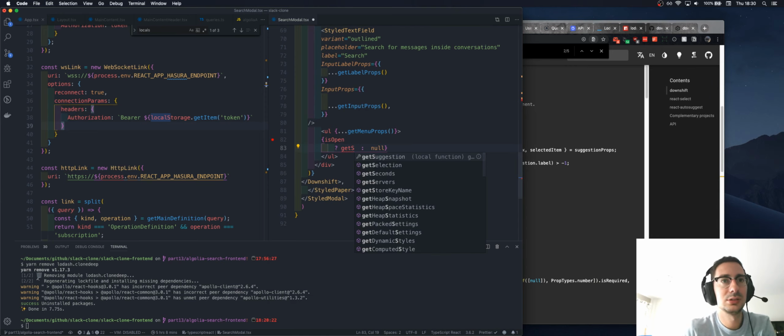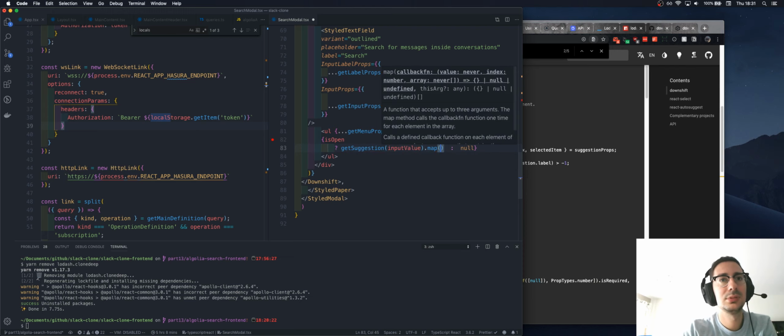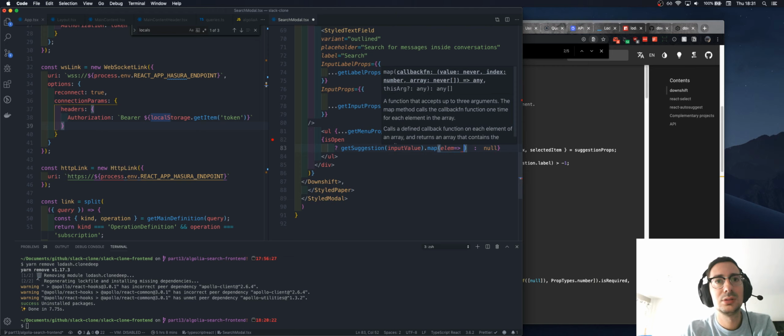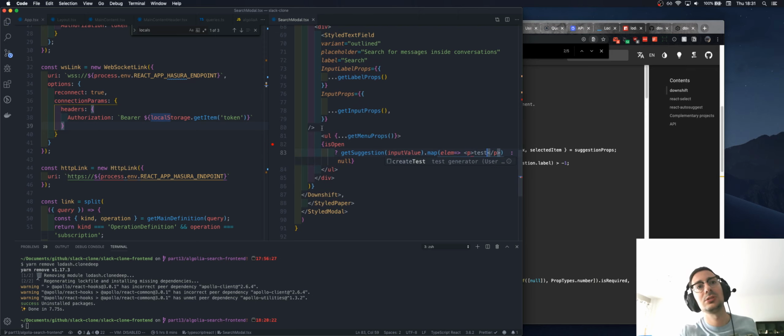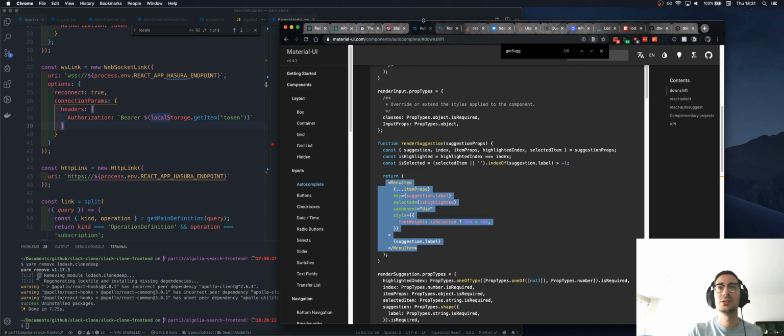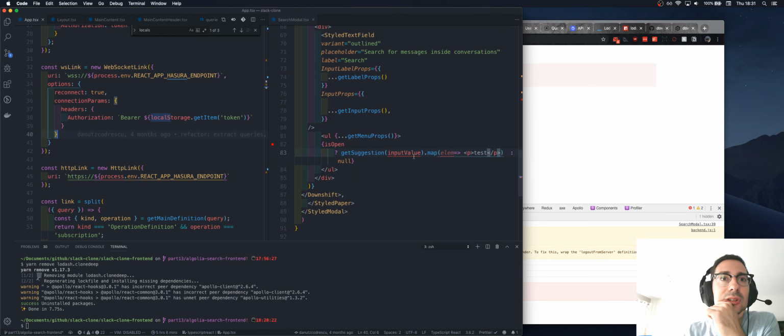Menu item. Get suggestion input value map element. Just put a p type test just to see that get suggestion is the proper thing. Come on. Input values is not defined.